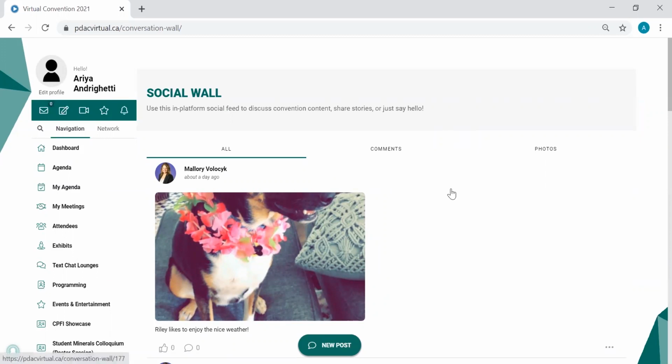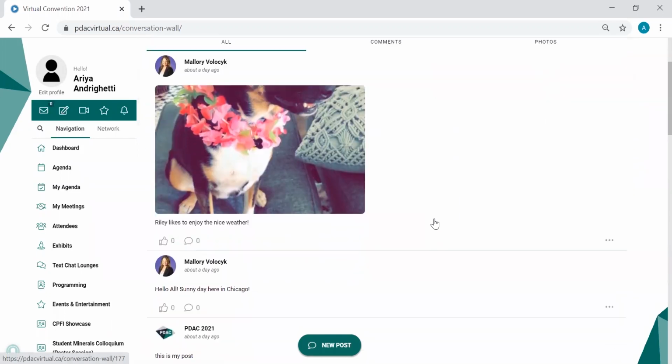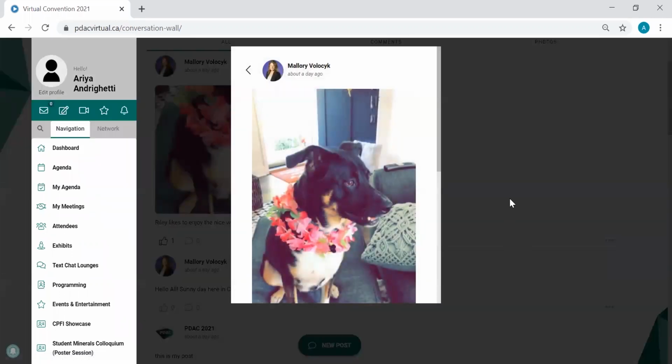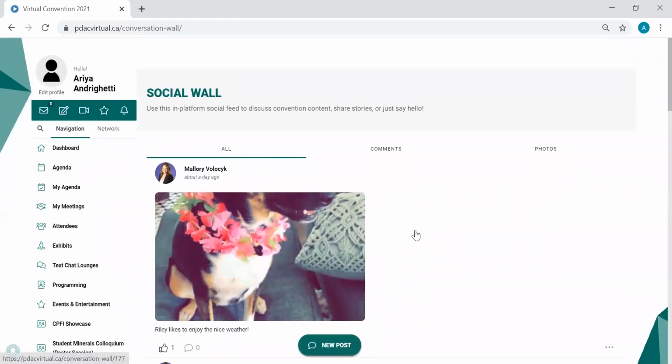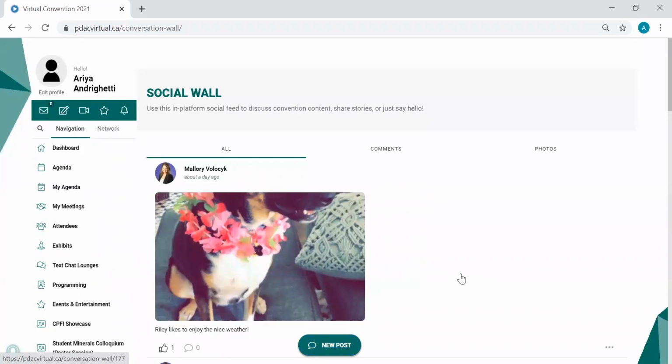Here, you'll be able to view posts by other people. Text, videos, photos are all possible. You can like ones that you're interested in, and you can even comment on them as well. If I want, I can make a whole new post myself. I can post a photo, or I can even just search through all of the options available.